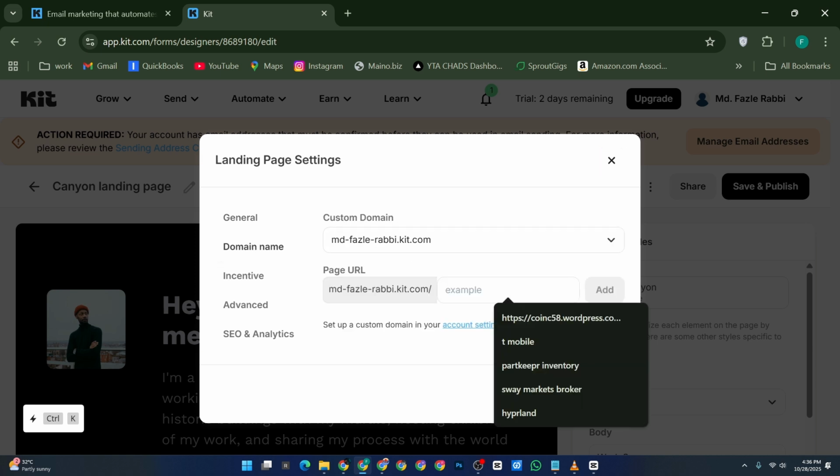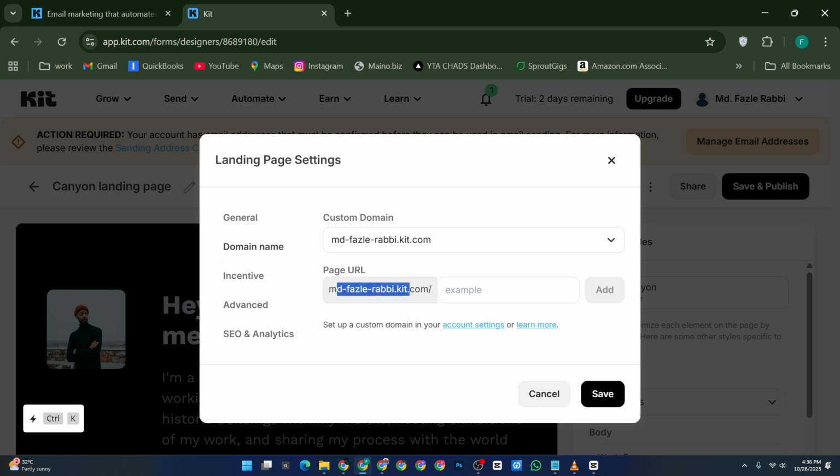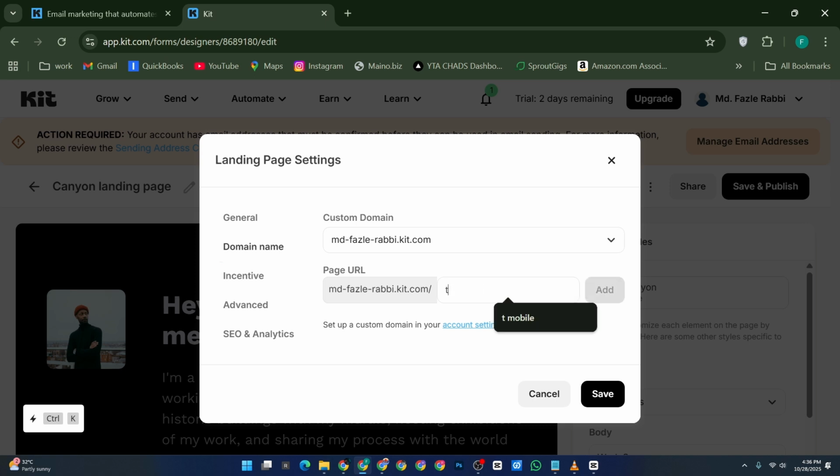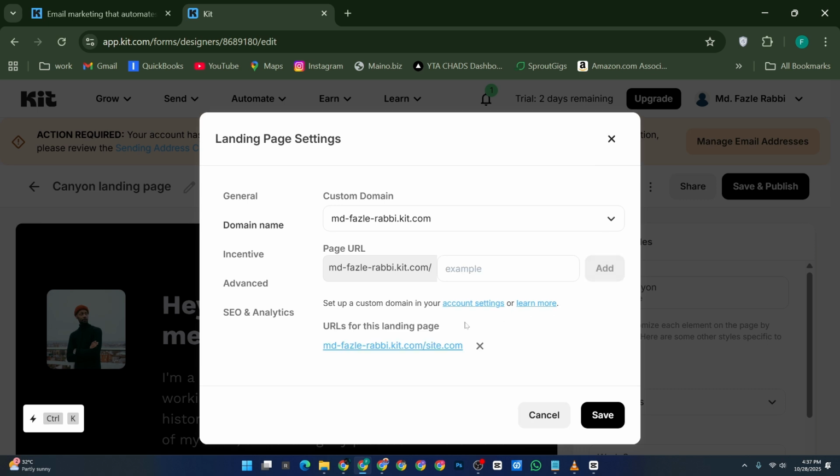Here, you'll see two options: use ConvertKit's default domain or connect your own custom domain. Select Connect Your Own Domain. Now, enter your domain name in the box provided, for example, www.yourwebsite.com. After that, ConvertKit will show you the DNS records you need to add to your domain provider, such as GoDaddy, Namecheap, or Google Domains.